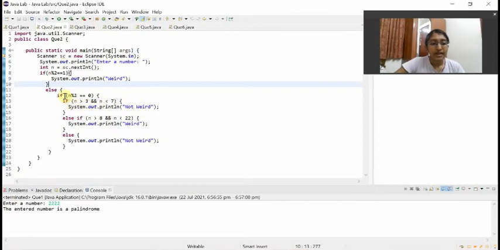So I've declared the common condition n modulo 2, if it is equal to 0, and greater than 3 and less than 7, it is not weird. Greater than 8 and less than 22, it is weird, and other than 22, it shows not weird.